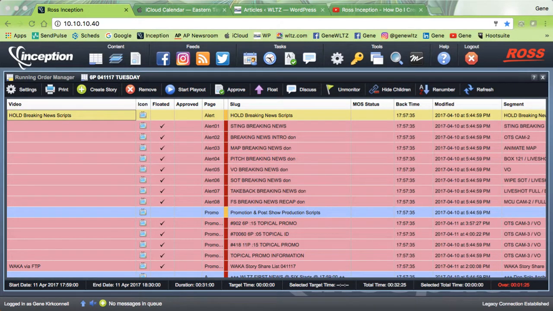How do you make your rundown in Ross Inception look the way you want it to look, so it's most conducive to a smooth working process as you're preparing for a program or a newscast? Sometimes people look over my shoulder and say, hey, yours looks different than mine. How do I get mine to look like yours? You do that in Ross Inception by what's called managing perspectives.